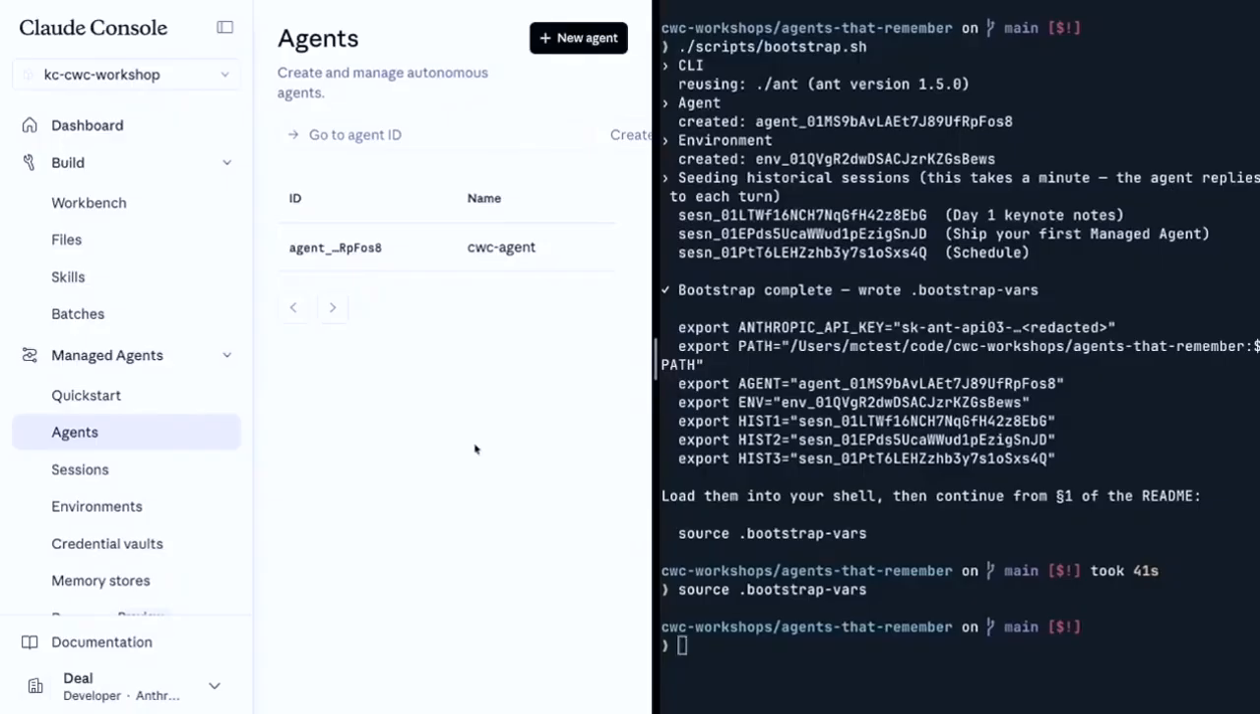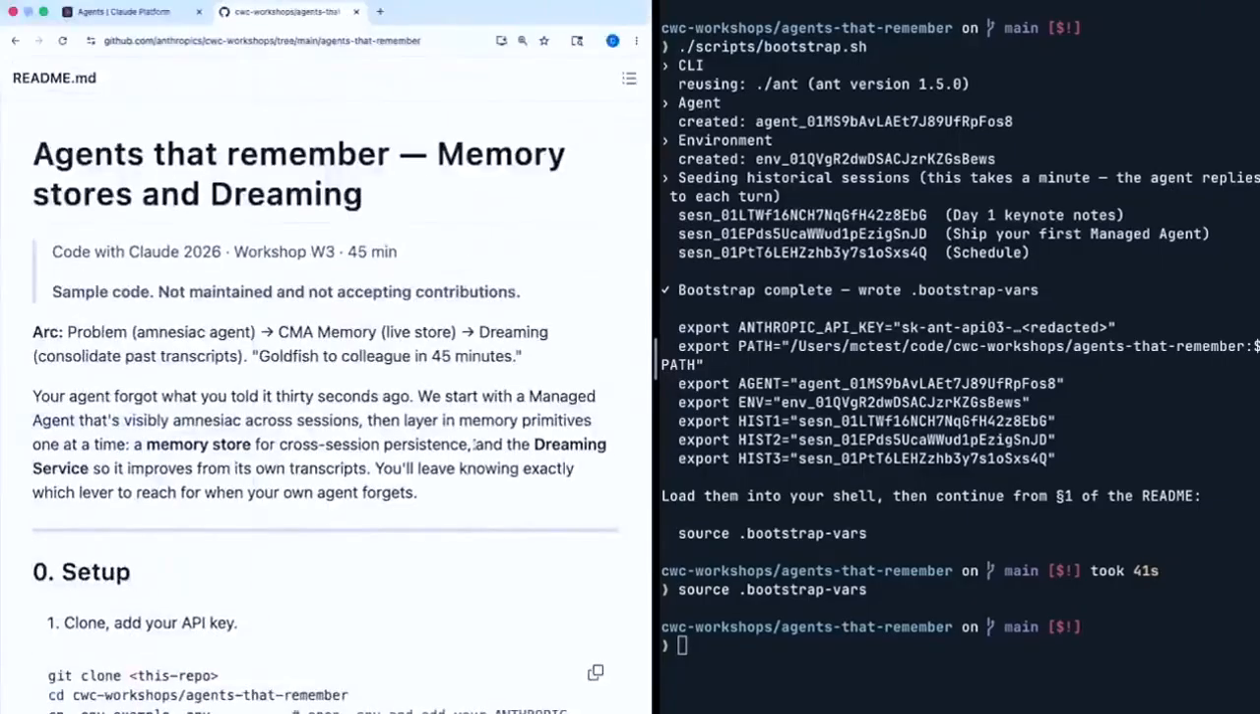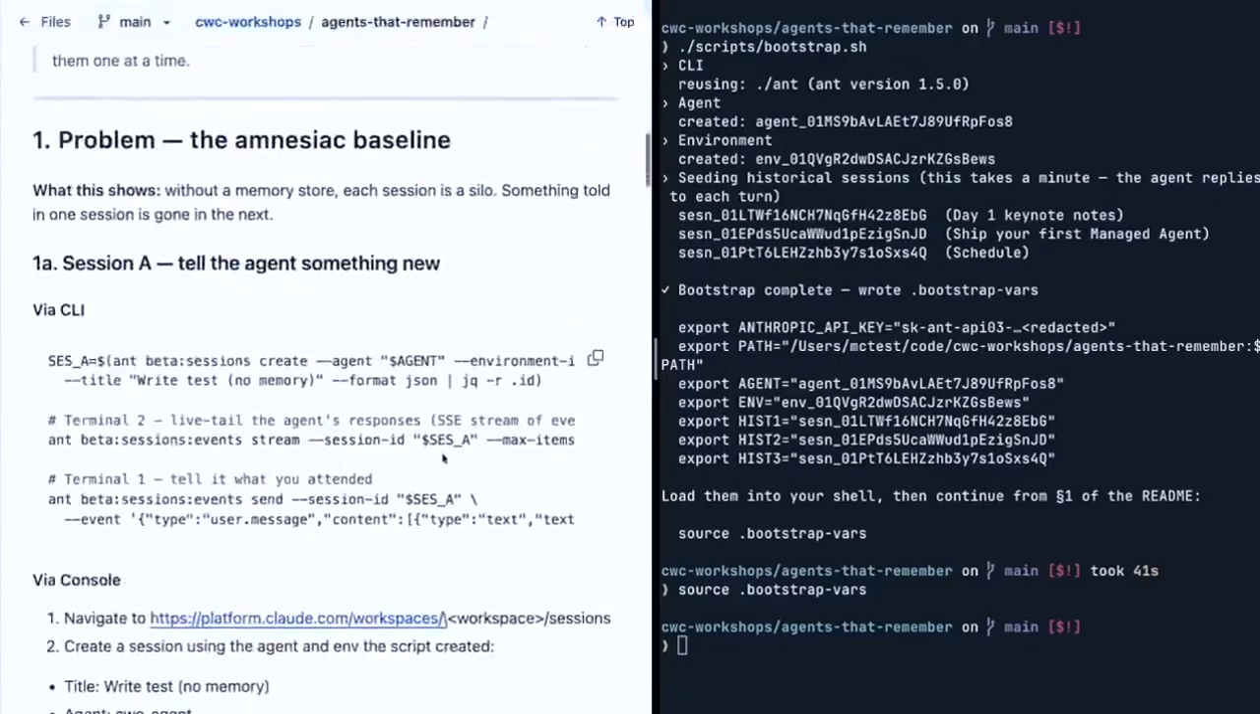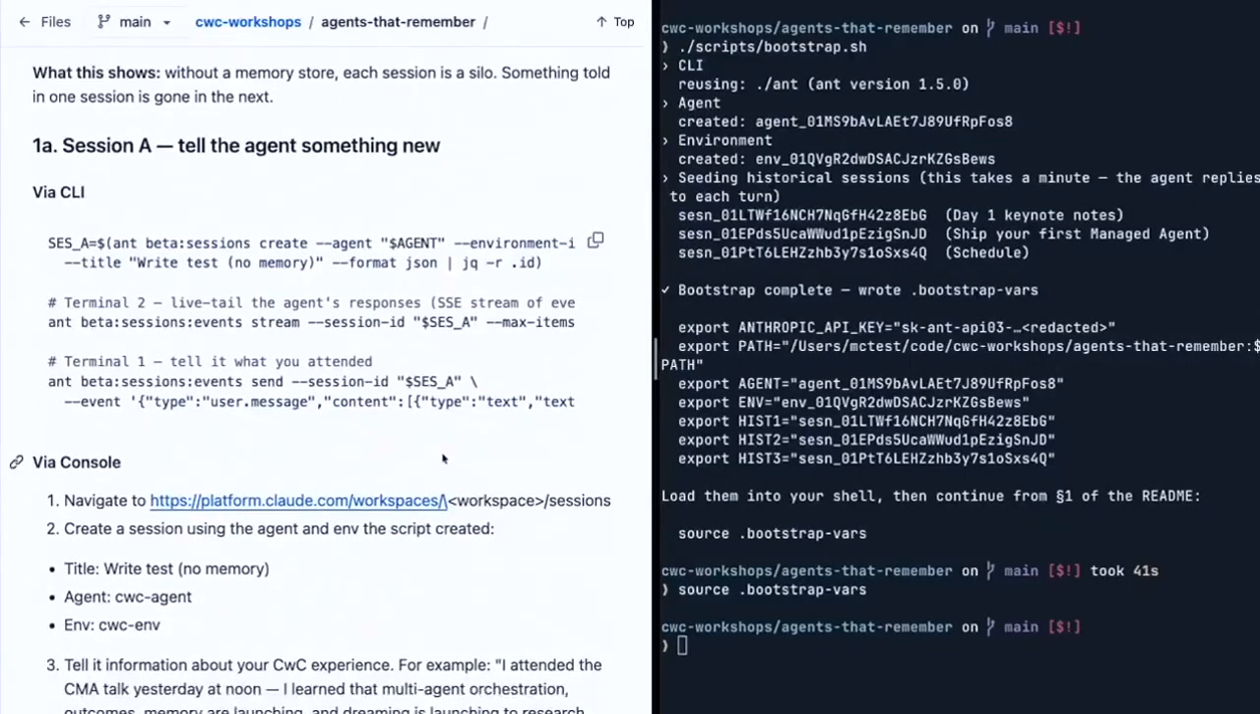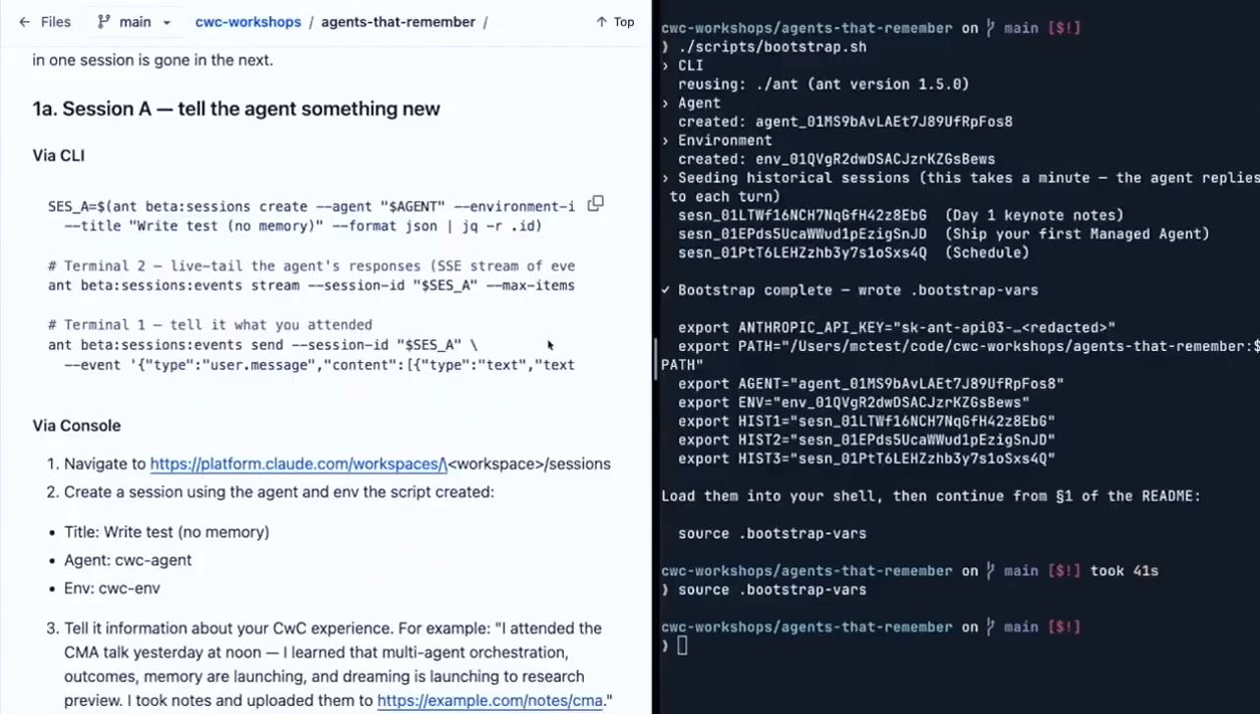And so what I'm going to do from here is actually go ahead and start walking through this guide with you guys. Feel free to follow along on your computers. I'll be using the CLI and then also showing the console interface for each of these steps. So first, we're going to create a session that basically tells it some new information. So I'm going to copy this command here.